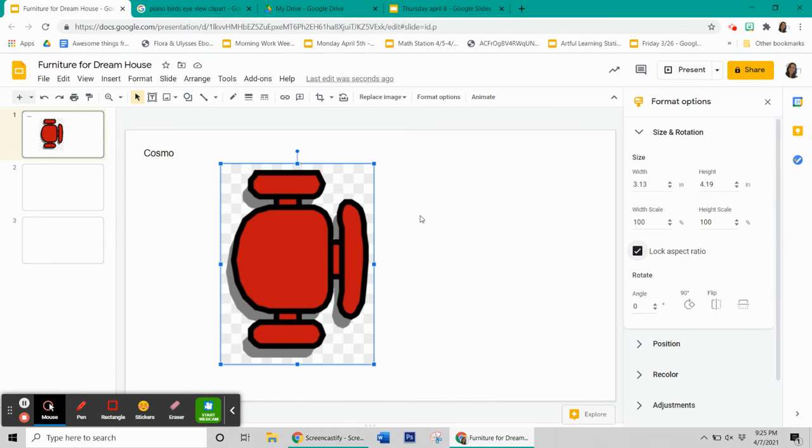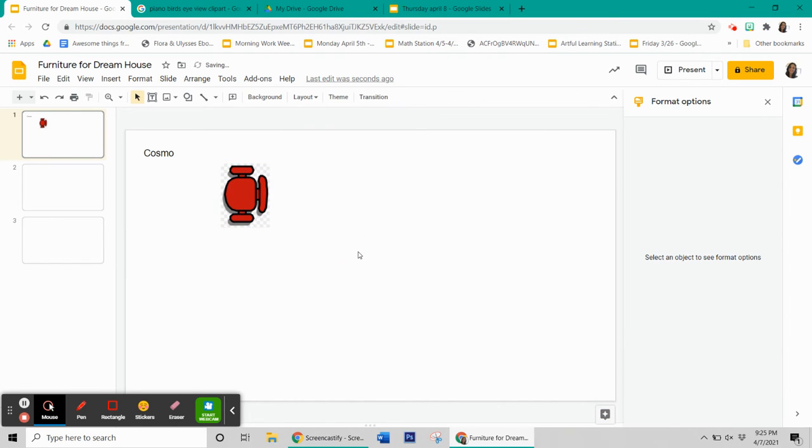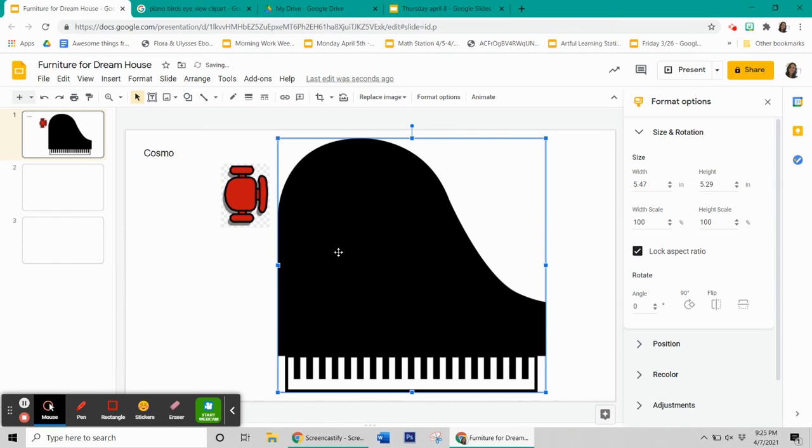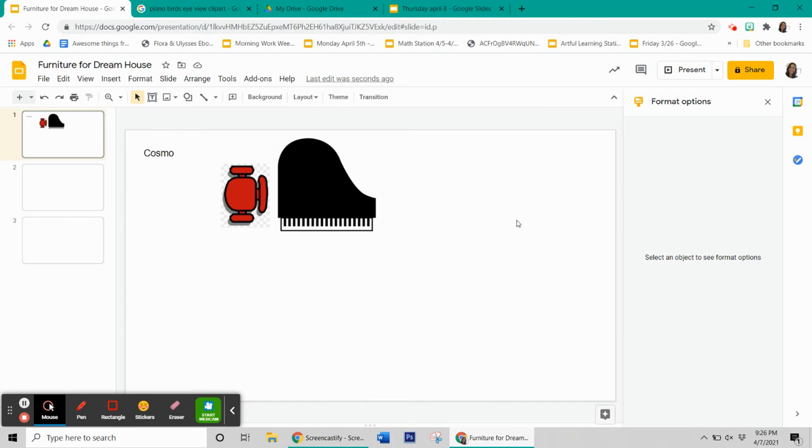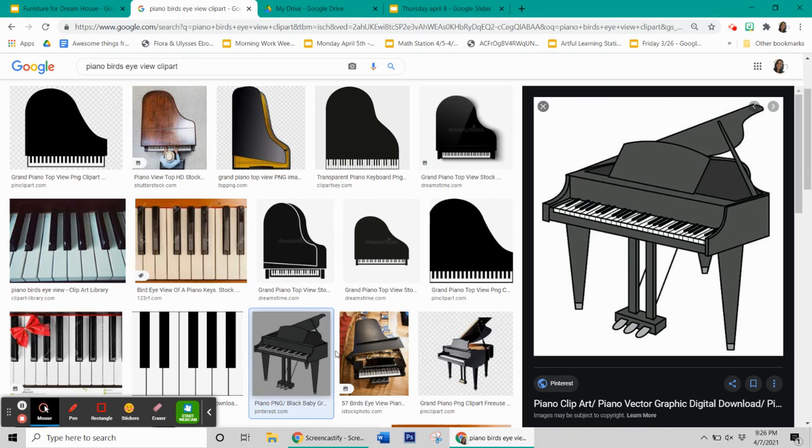So let me come back to the slideshow and Control V. I want my piano bigger than the chair. Lock aspect ratio, maybe I want it to be 2 inches. And then I'm going to look at my actual project and look at 2 squares on my project and see what that looks like. So I can really picture it and make sure I'm getting things that will all fit together. So the internet is a great resource for this.